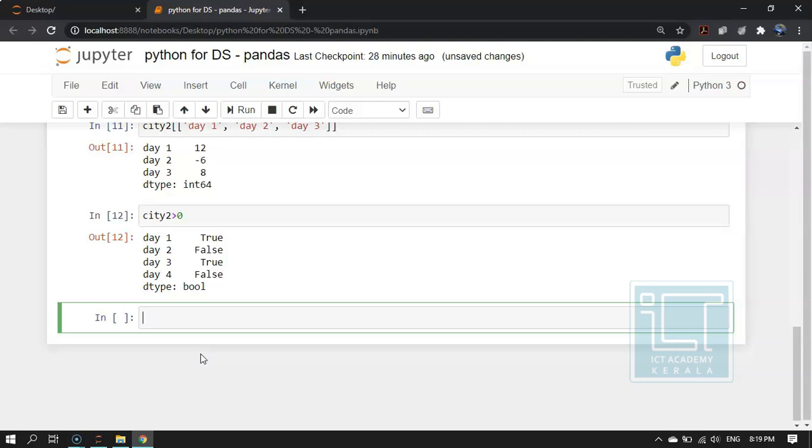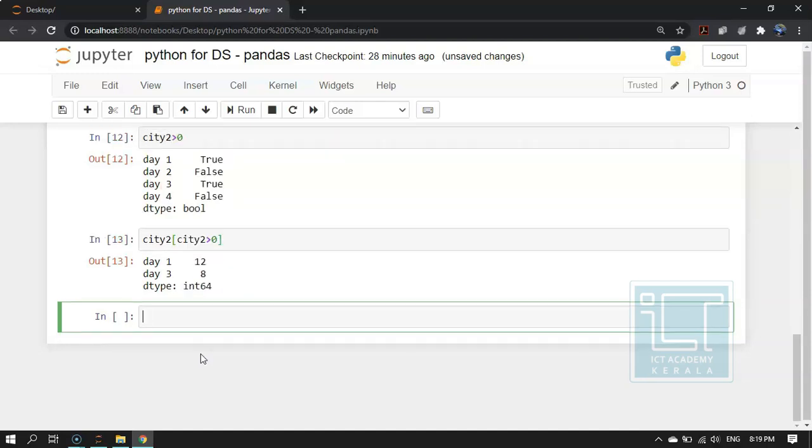Now if we put a boolean operation inside a list, then we can take out the values which are greater than 0. So we can use it by this code. So on day 1 and day 3 the temperature was greater than 0.